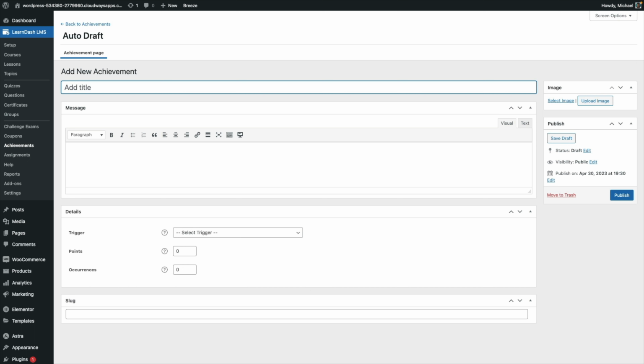All right, for my first achievement, I'd like to create an achievement to award my users for logging in. So I'm going to give it a title. Okay, so let's go ahead and provide a message. This message is what your user will see once they've been awarded the achievement. I want to welcome my users back, so I'm going to type in my message.